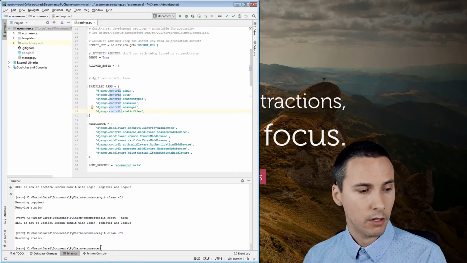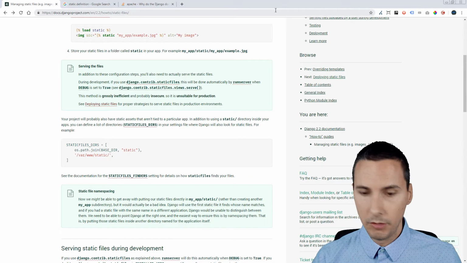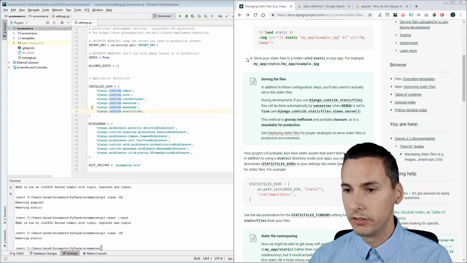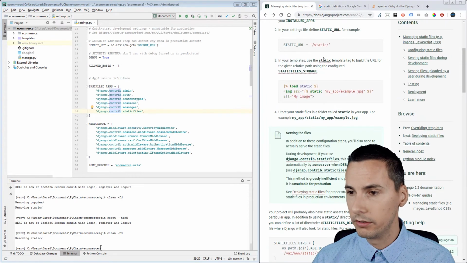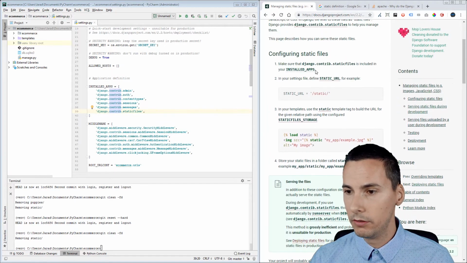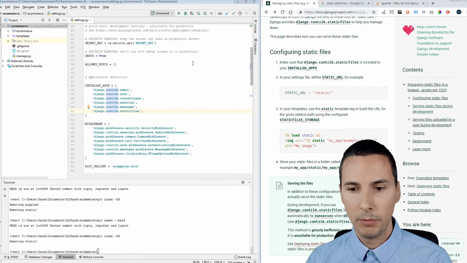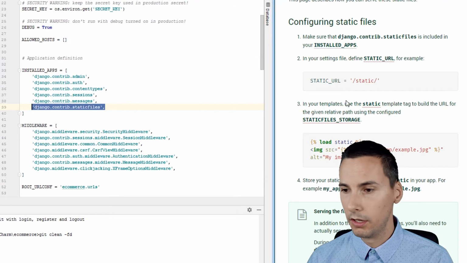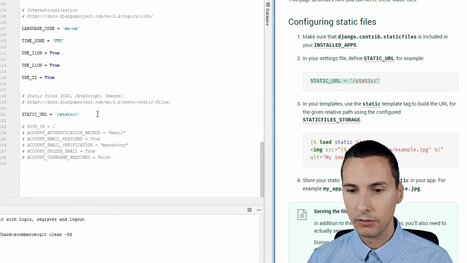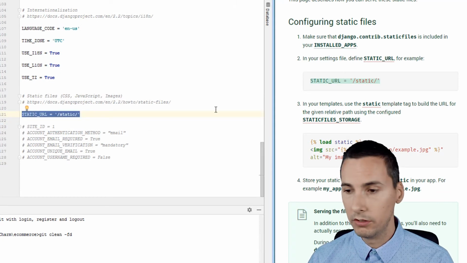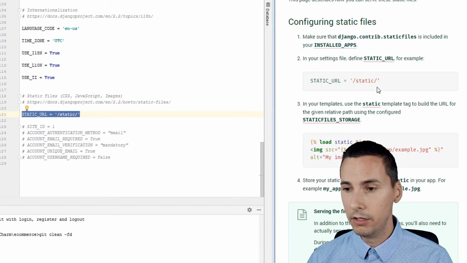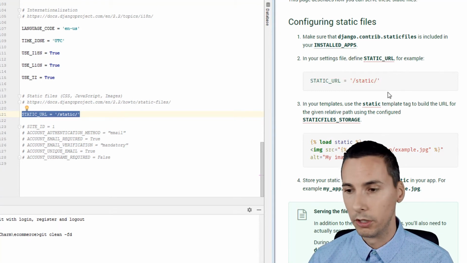Okay. So back in the documentation, we're going to push this over to the side. We're going to do an example as we go through this. So if you've checked to see if the installed app is there, it is. And if you've checked to see at the bottom if static URL is in your settings file, it usually is in newer installs of Django, then you don't have to really do anything at this point so far.